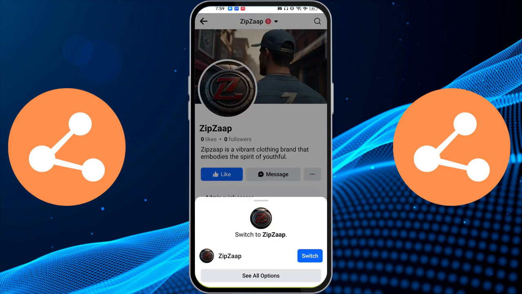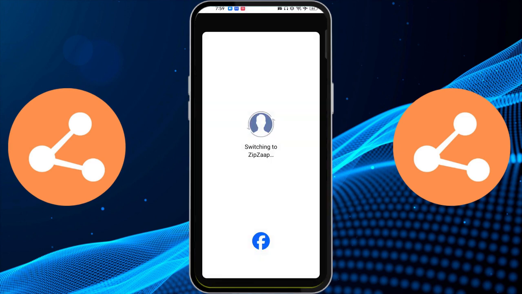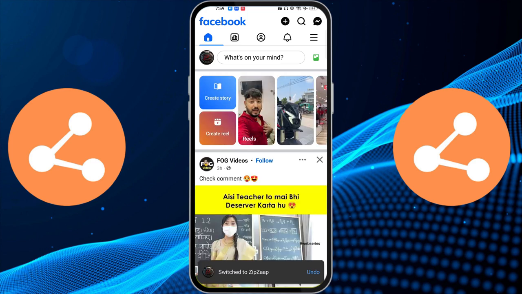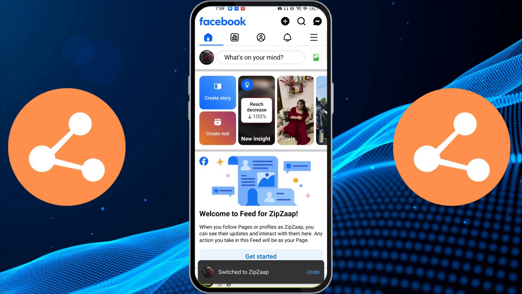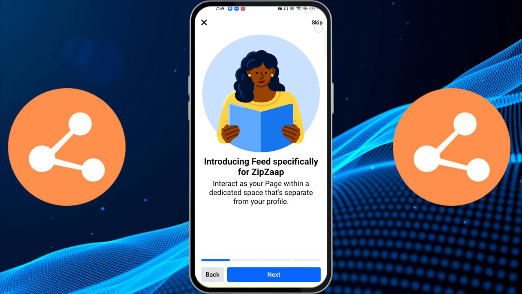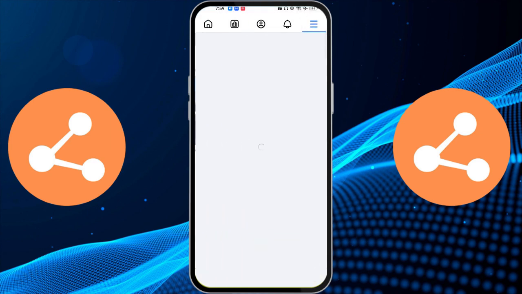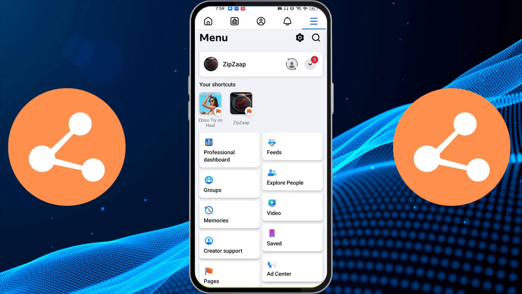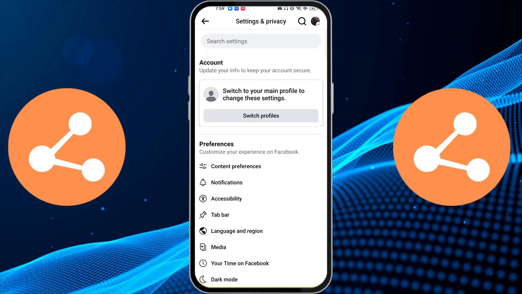So to change it, you have to switch your account to your page account. So I will just go and switch my account to the page account. Then we can get this option to change our name. So now we are using our page here, and we will just skip this. Right on the three dots, we can just go and click on it, and here we will go to the settings gear icon.